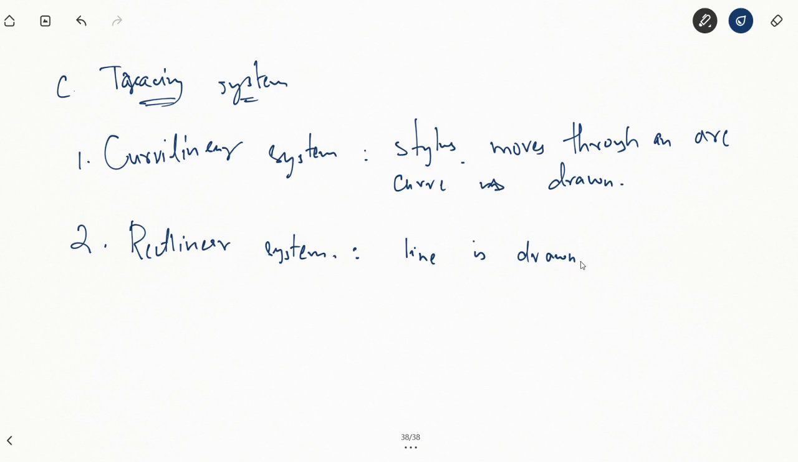So this is all about the strip chart recorders. We have to study two more types of recorders. One is the magnetic tape recorder and the other is the UV recorder, and we'll do that in the next session.